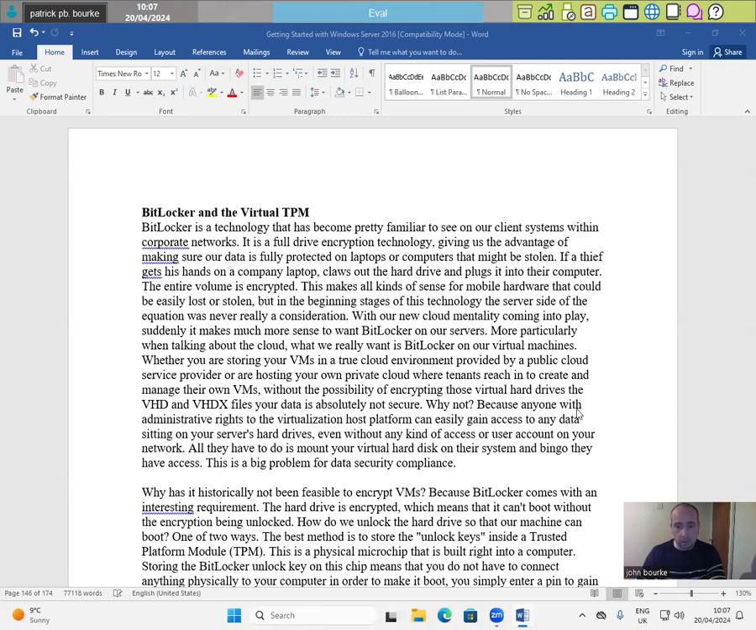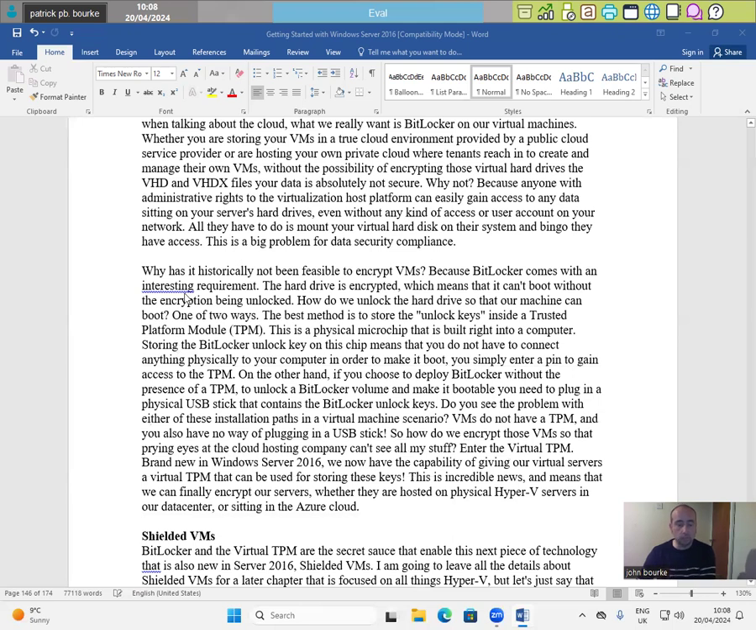Why not? Because anyone with administrative rights to the virtualization host platform can easily gain access to any data sitting on your servers' hard drives, even without any kind of access or user account on your network. All they have to do is mount your virtual hard disk on their system and bingo, they have access. This is a big problem for data security compliance. Why has it historically not been feasible to encrypt VMs?